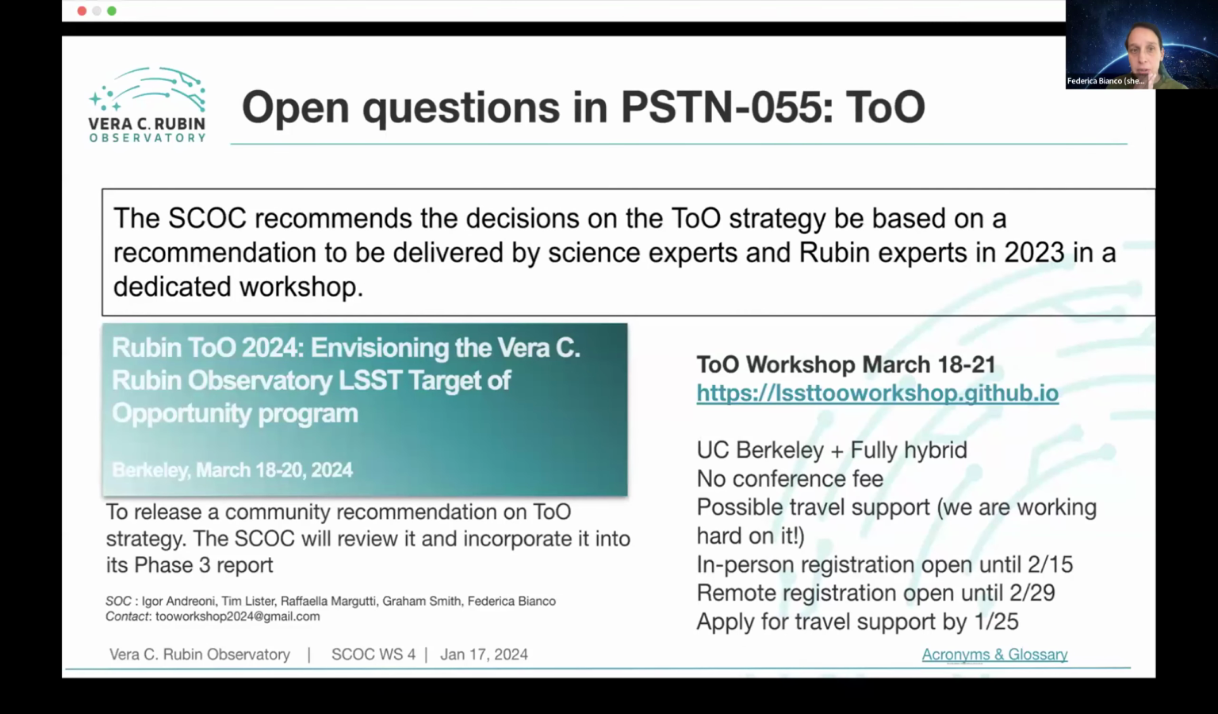An additional point was the decision about the details of the target of opportunity strategy. That can mean what kind of targets to respond to, how to algorithmically pick them up, what is the human involvement in the process, and what is the sequence of observation for each target of opportunity. The TOO program has been recommended by the SCOC in the phase 2 report to use up to 3% of the time with the scientific motivation of follow-up of gravitational waves, but with the possibility of expanding it to other exciting and critical science cases in the future.